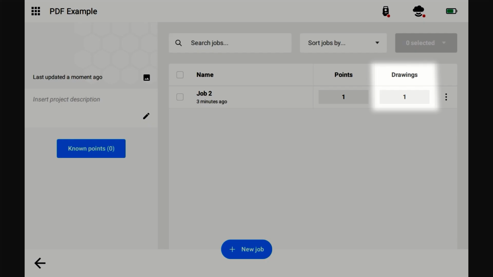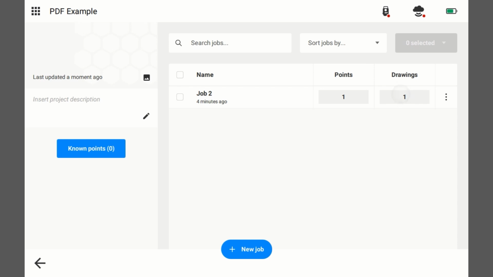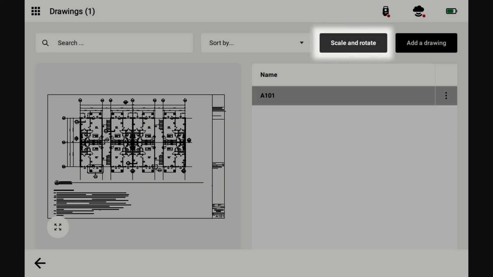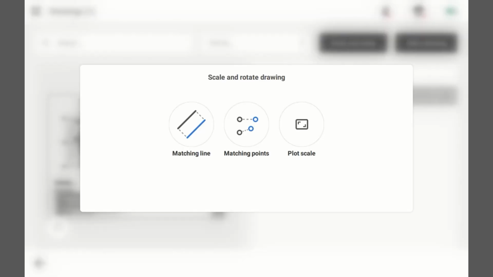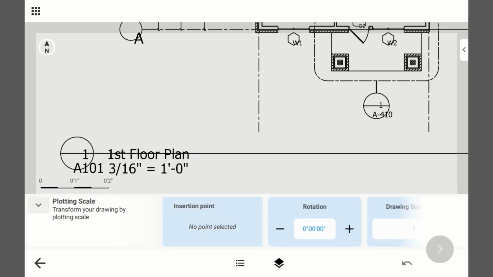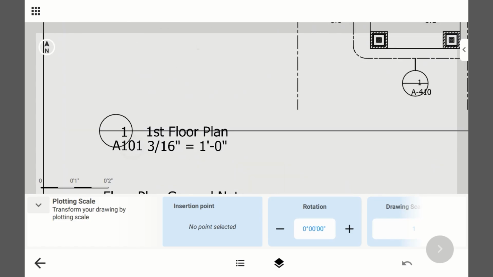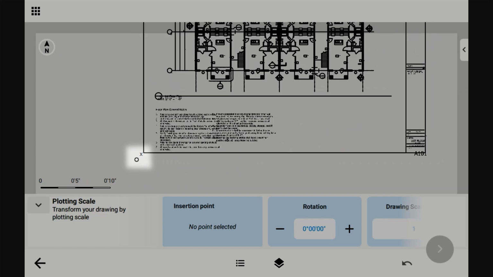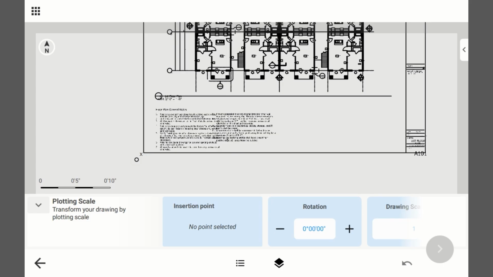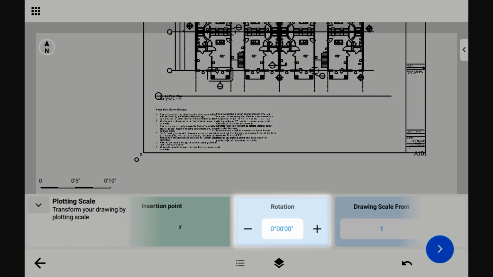Okay, now we're going to go back to our drawing. Then click scale and rotate. Then we're going to click plot scale. So the first thing it's asking for is an insertion point. So let's zoom out. And we're going to click on this point. That's the point we just made. And we're going to click next. Okay, now it's asking if we want to rotate it. I do not want to rotate this. I'm going to click next.